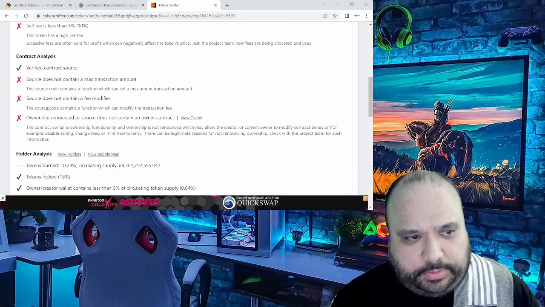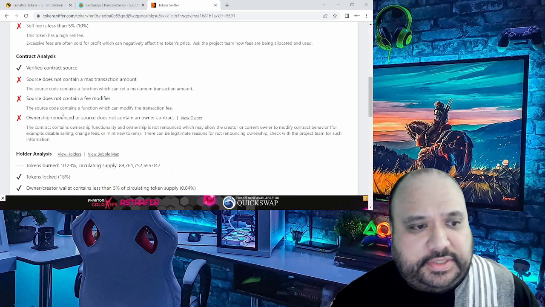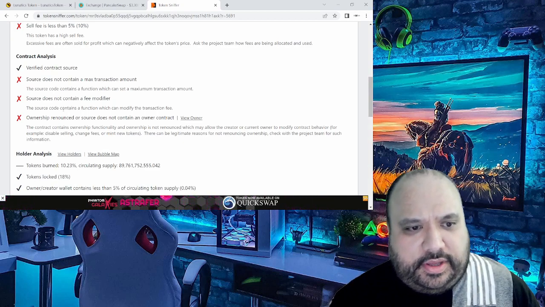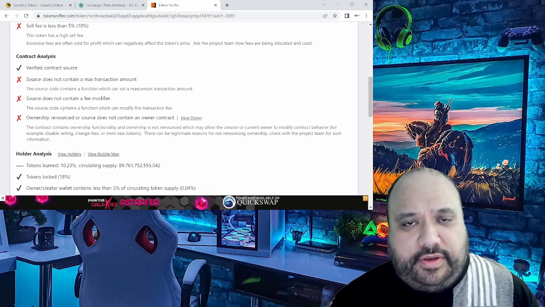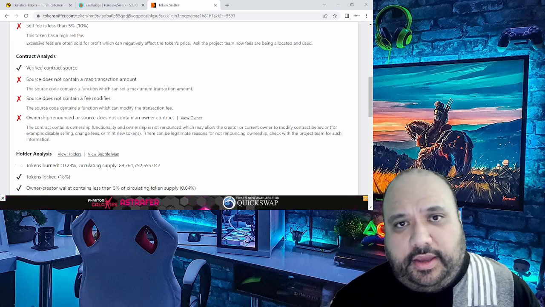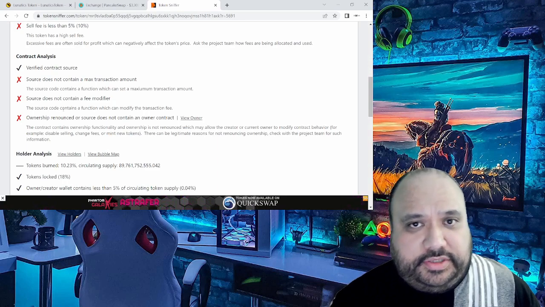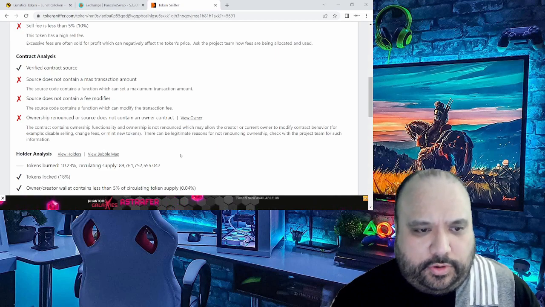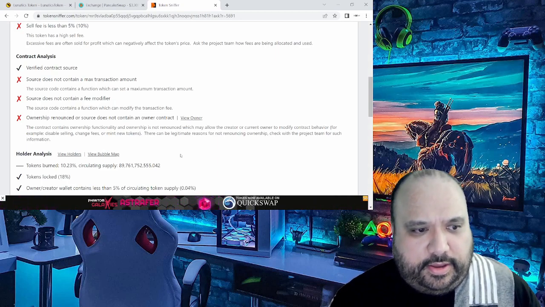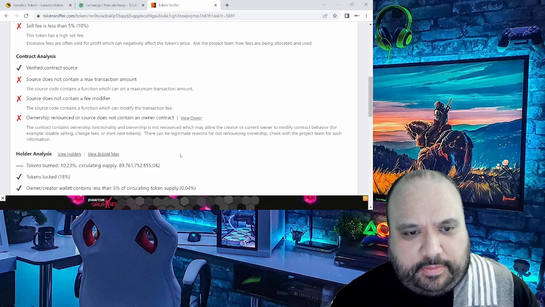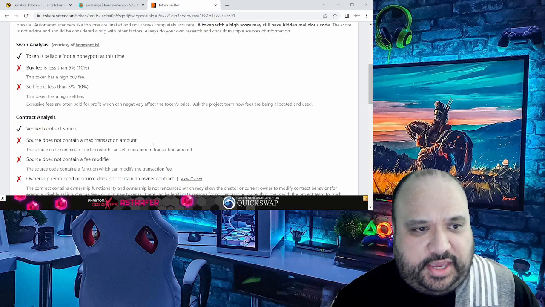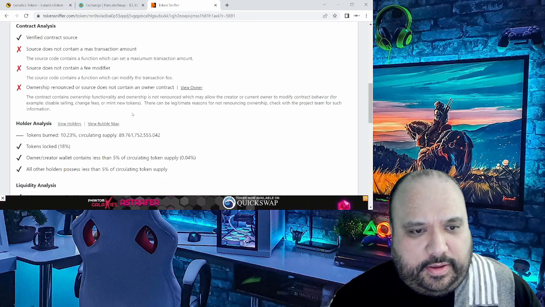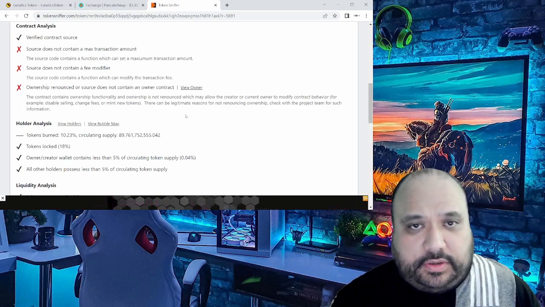But this is alarming, the contract analysis. For instance, the source does not contain a max transaction amount. That can be alarming, especially if whales come in and buy an insane amount and just dump it. So that's alarming, though not the end of the world. The other thing is the source code contains a function which can modify the transaction fee. If that's the case, it's going to affect this up here.